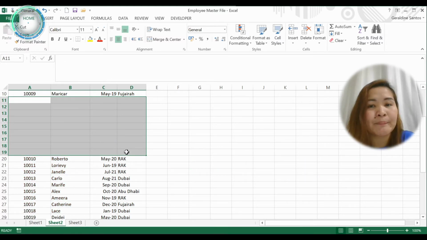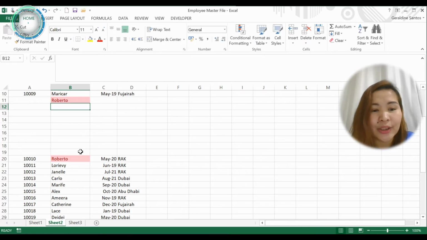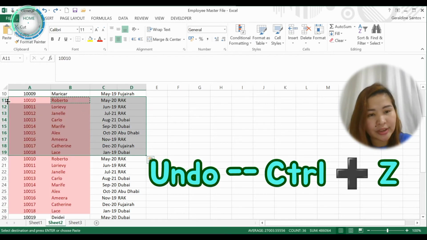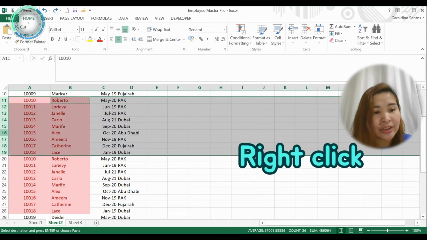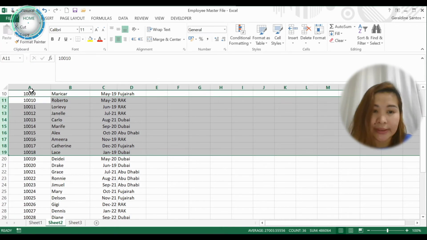You see the conditional formatting is also gone. But if you again write Roberto here, there will again be a duplicate because your formula is still running in columns A and B. Or you can just undo it. If you want to delete it directly, you can right click here and delete, so the cells themselves will be deleted.